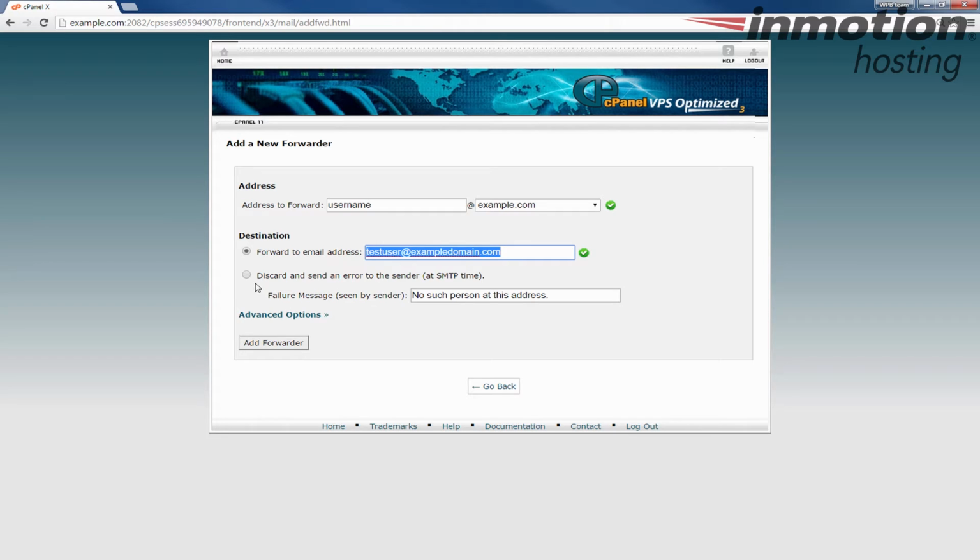I usually like to point out to people that here is a discard and send an error to the sender. You can select this if instead of forwarding the email, you wanted to actually just let the sender know that that email address is no longer valid. You could actually change the failure message here. By default, it's going to say no such person at this address, but you could change that to example, their new email address is this, or you could contact them here instead, or you know they're no longer here, whatever you want to put in there.